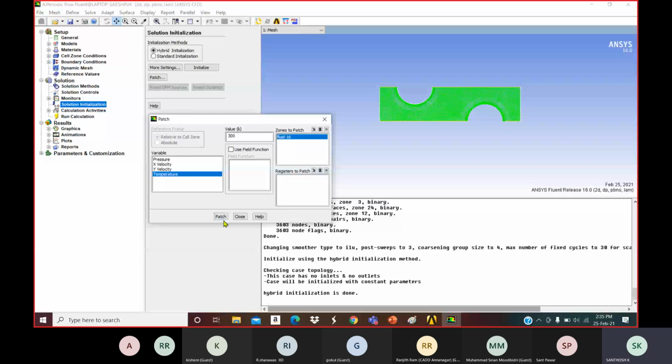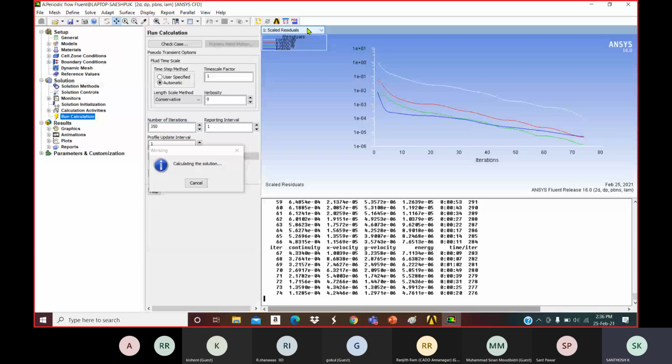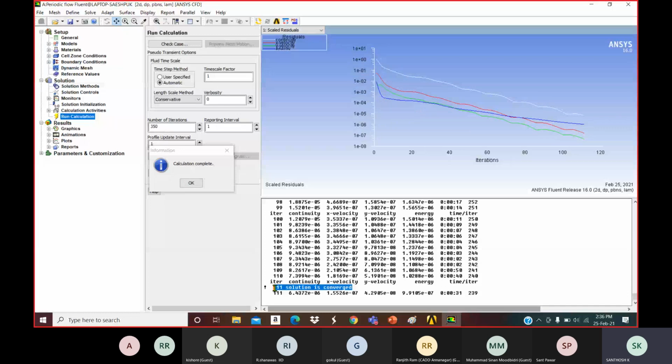You can go with some 500 or 600 iterations, but I'll go with up to 350 iterations and try to calculate. You see x velocity, y velocity and energy are the defaults; if you want to give other parameters, you can define those too. Now it has converged at 311, though we gave up to 350, so the solution has converged. Beyond that stage it will be constant. Click okay.